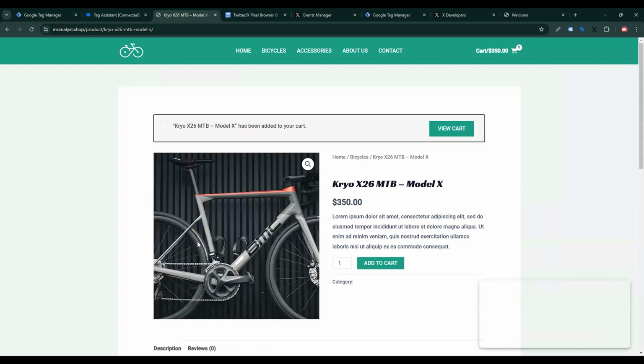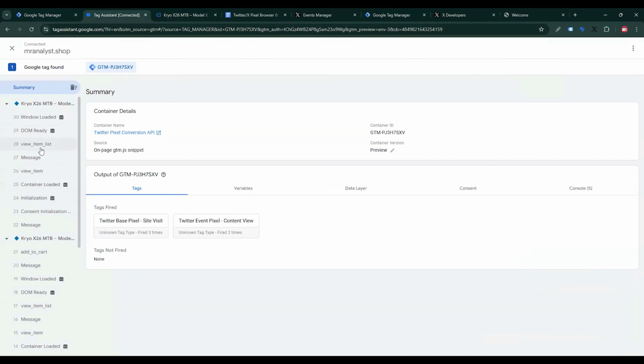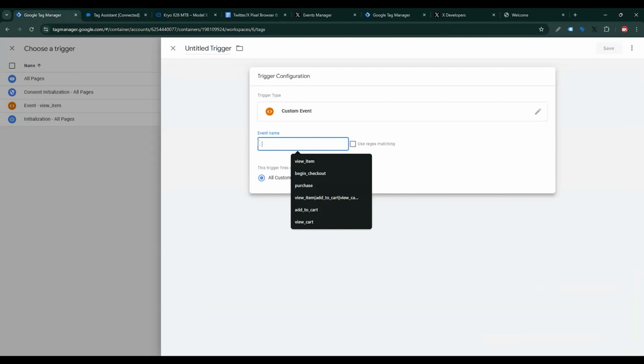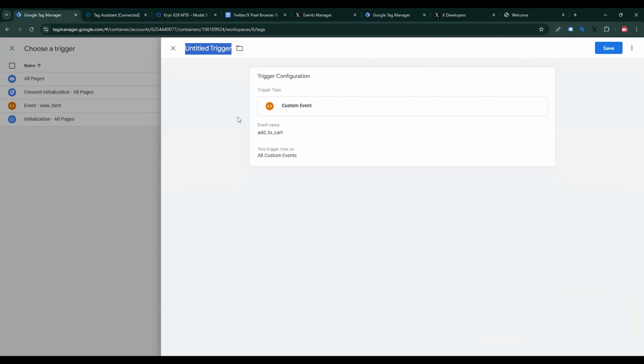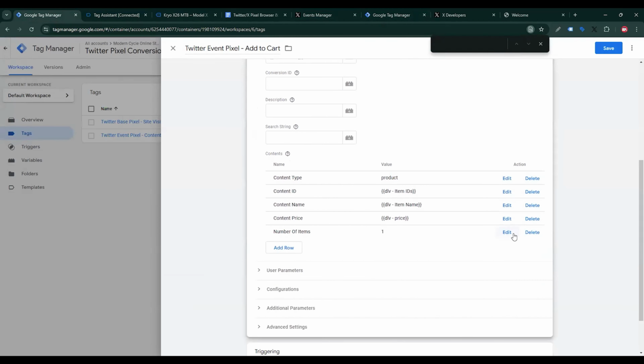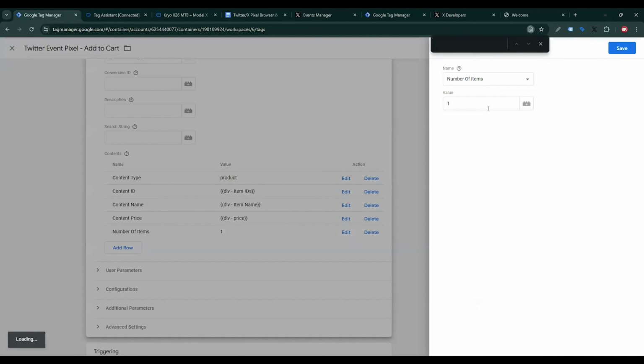I need the data for add to cart. So find the add to cart, then copy this part, then paste here, then give an event name, then click save. Now I need to change this part, then edit this part, then remove this part, then click the plus sign.